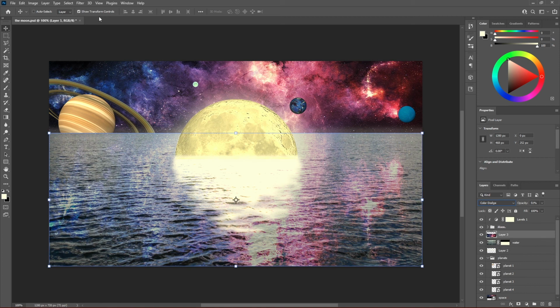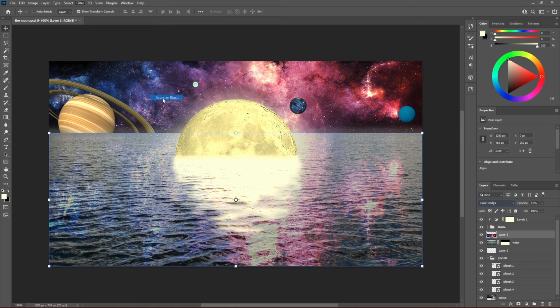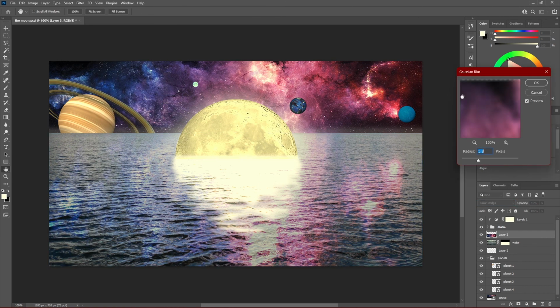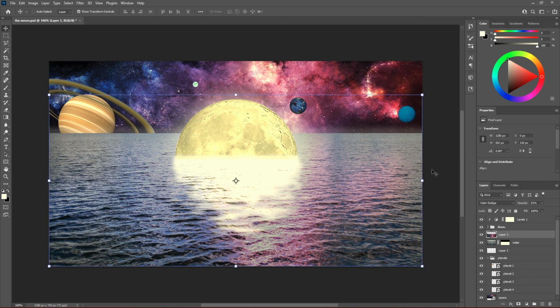Go to filter. Blur. Gaussian blur. Blur it about 50 pixels. You can see why we did this.